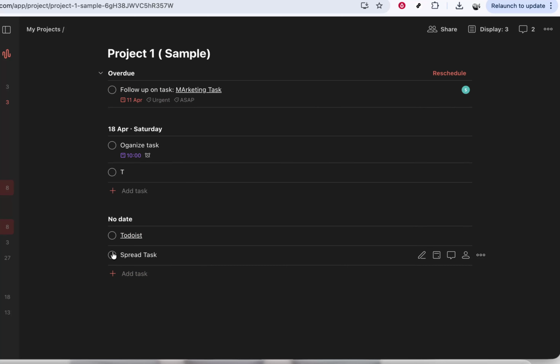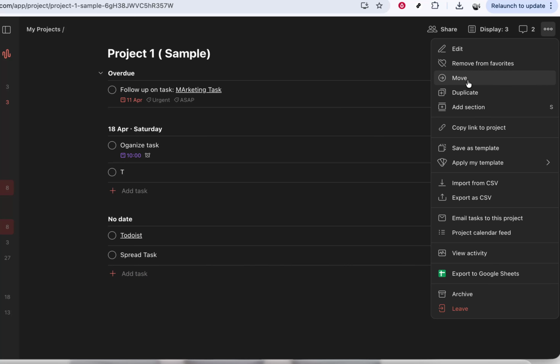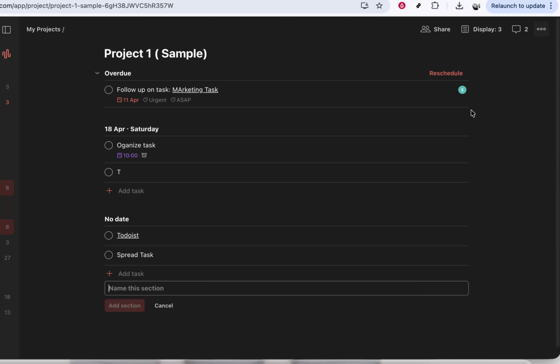Once your section is created, you'll see a clear header inside your project, and you can start adding tasks under that section. You can drag existing tasks into the section or create new tasks directly below it. And that's all there is to it.